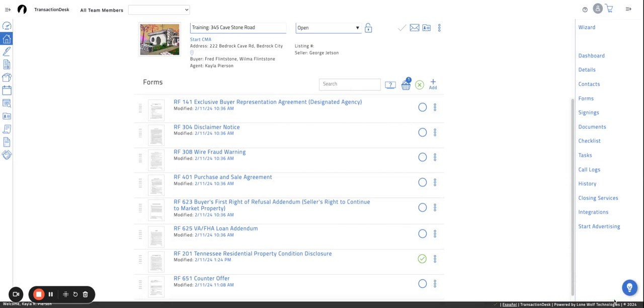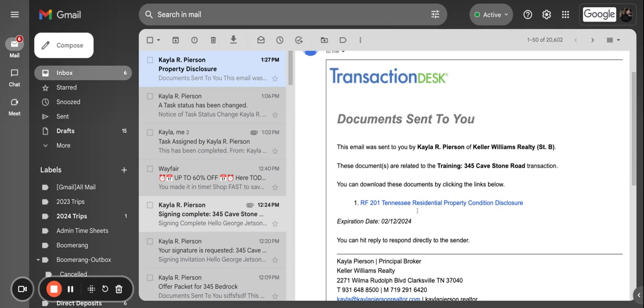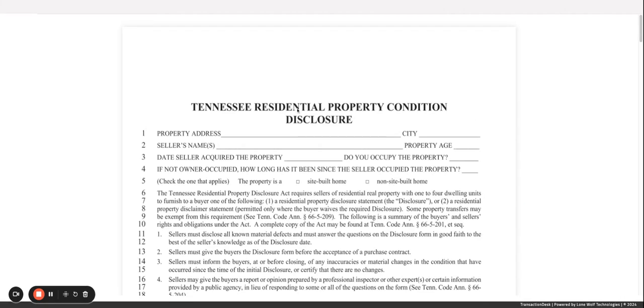Once it's sent, you'll get a green flag on the bottom right corner that says this has been sent off to the consumer. They will then receive an email in their inbox, and it will look something like this. It says, hey, you've got this property disclosure. Here's the message and here's the link. Once they select the link, it will open up a version of Transaction Desk for the consumer.